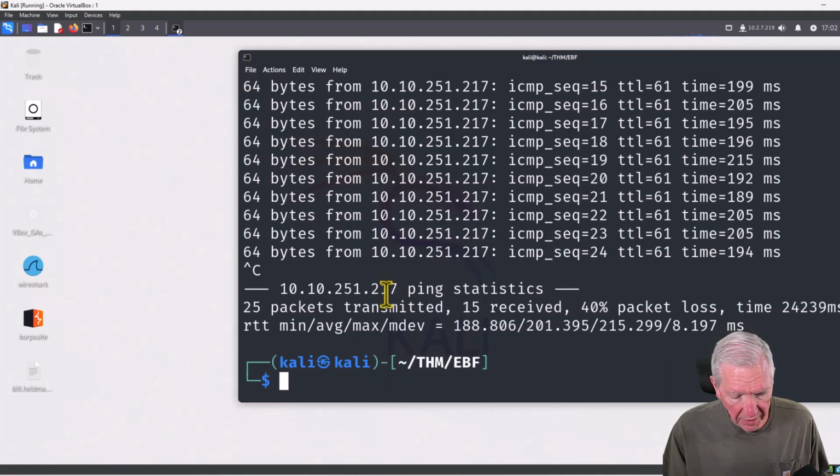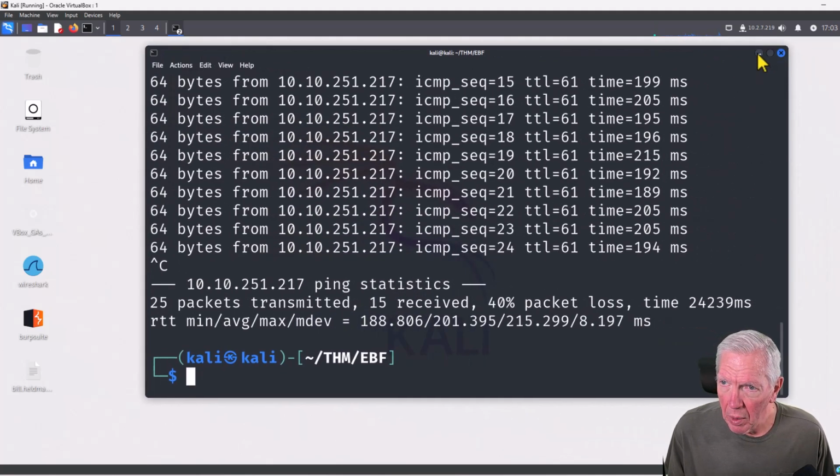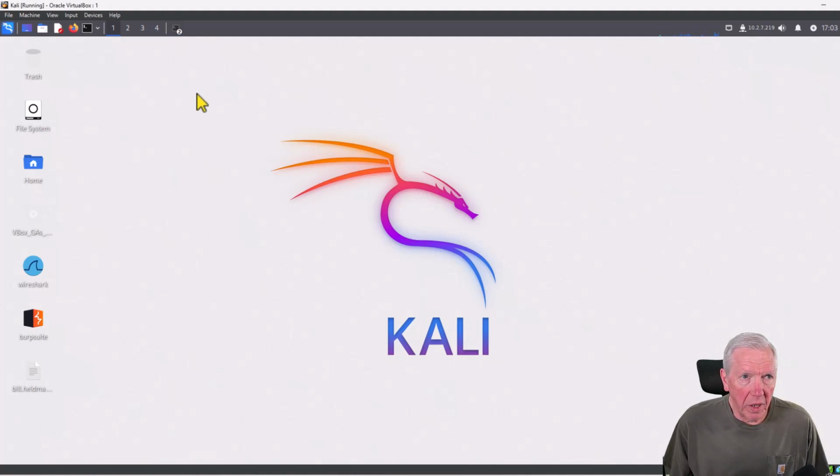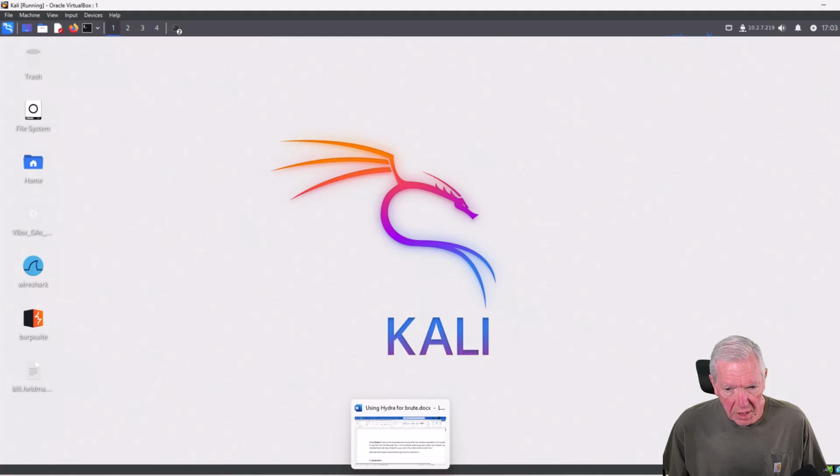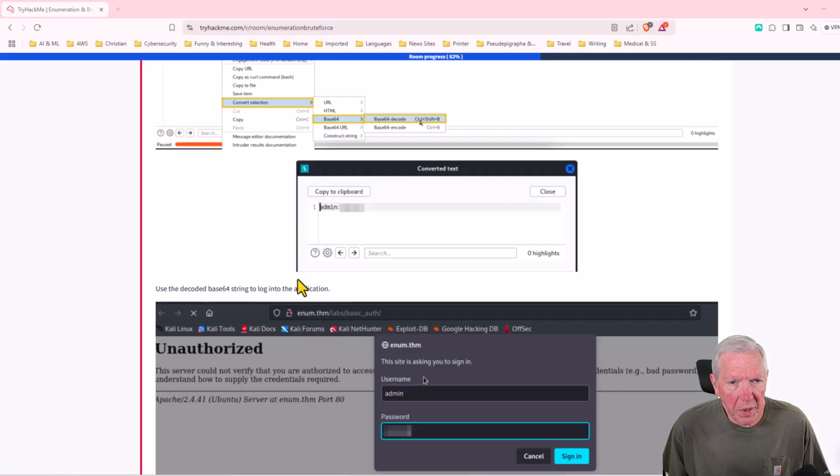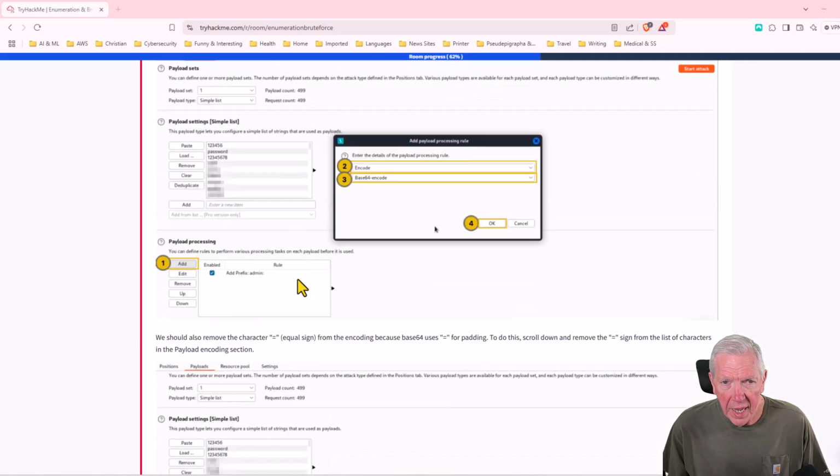That's excellent. I've got everything I need now. Now, here's our deal. What we're supposed to do is go into this room here. Let me show it to you. We're supposed to go into this room here and do something with it.